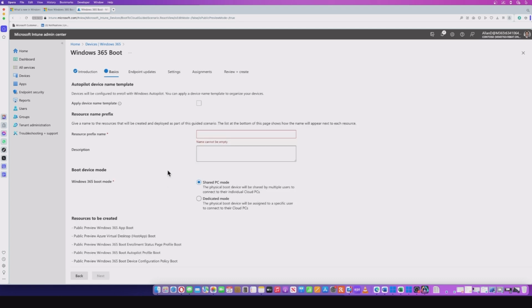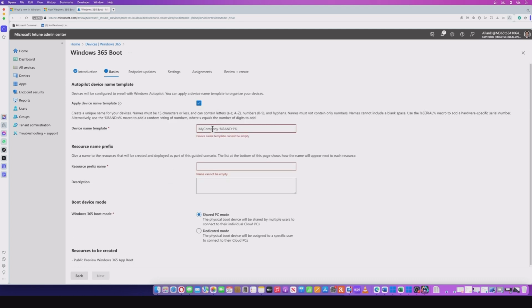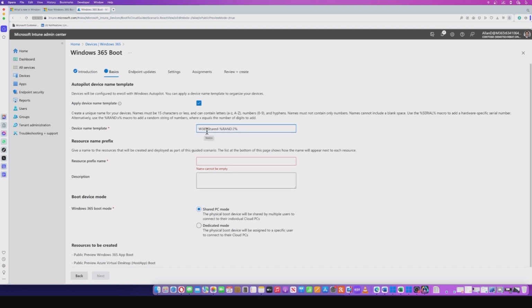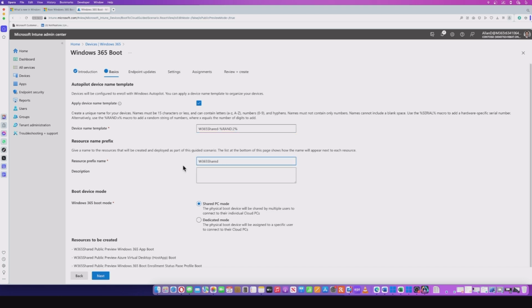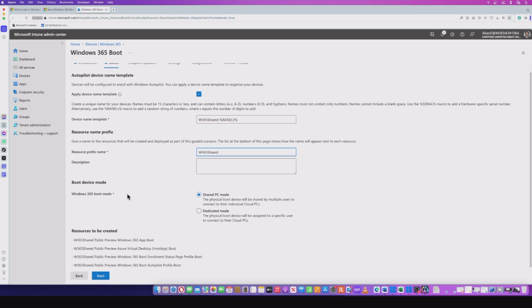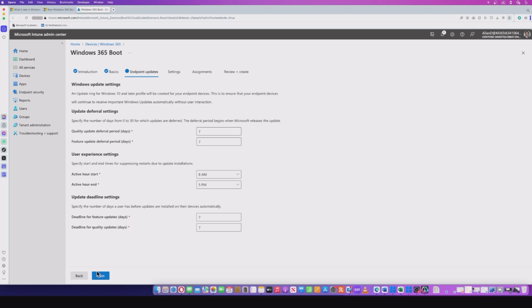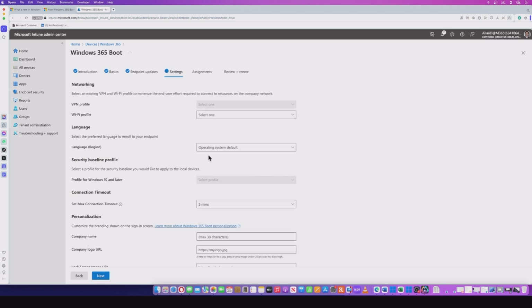I'm not going to go through all the details as I did before. I'm going to select a device name template, call it W365 shared this time, and give it a prefix name of W365 shared. We need to make sure that we've got the shared PC mode selected, which we do have there. We hit next. I'm going to keep these settings the same, making sure that I can pick my language and my region. But this time, for the shared mode, we have some new features.